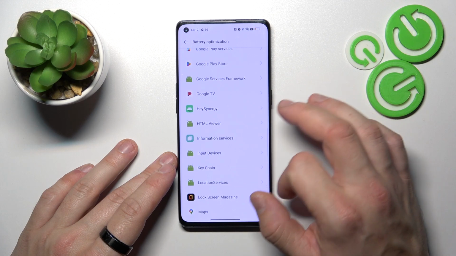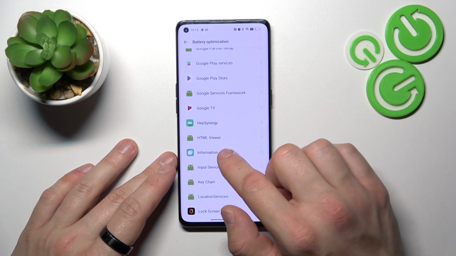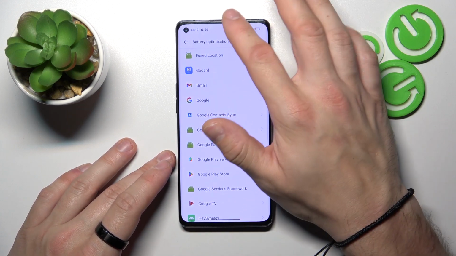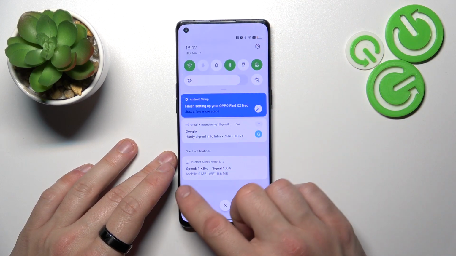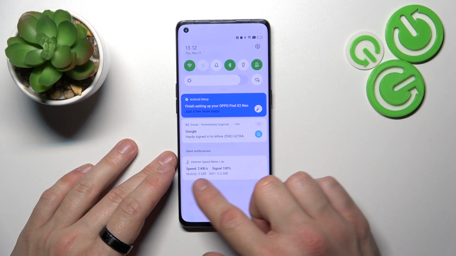Sometimes it won't be possible to find this app right here, but in that case the indicator will be automatically added.